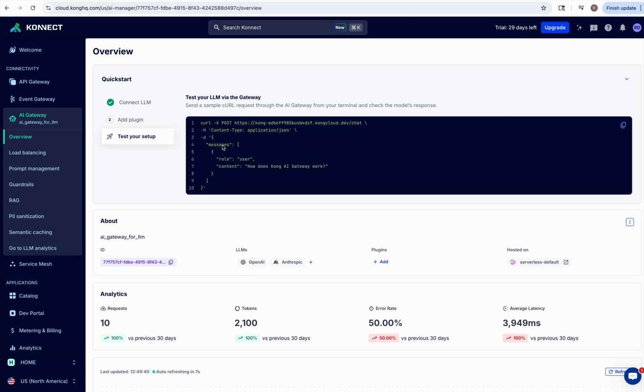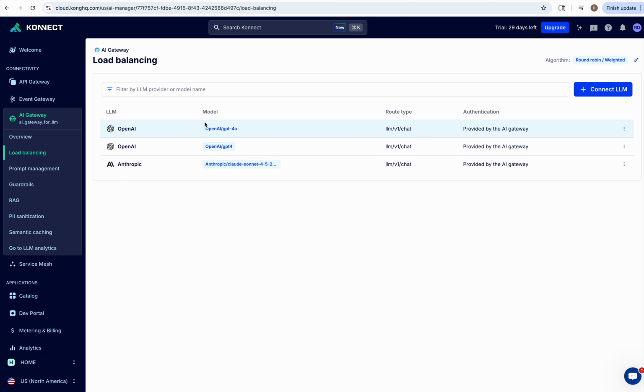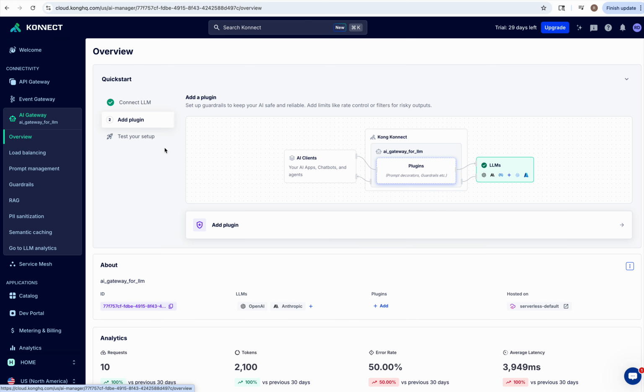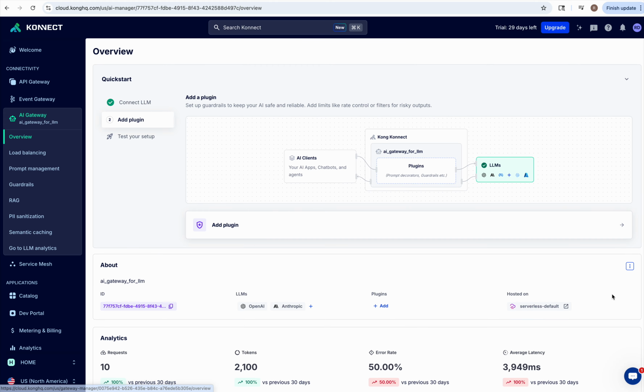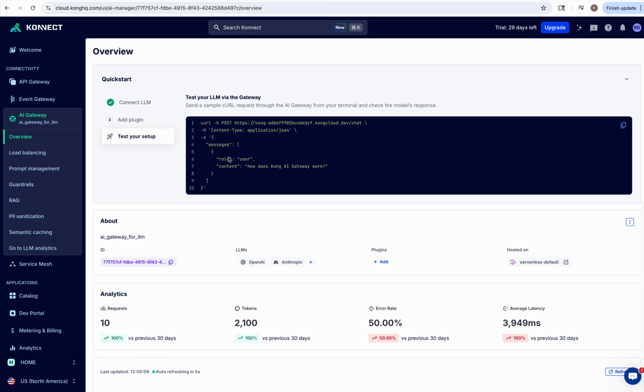And I can put a specific model name here, and the model name will be what is mentioned here. This is the common model name. But in my case, if I go back to the setup, test your setup, I did not put the model name, and it load balanced between the different models. So I took this.